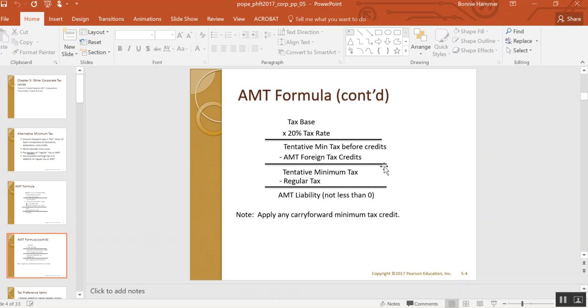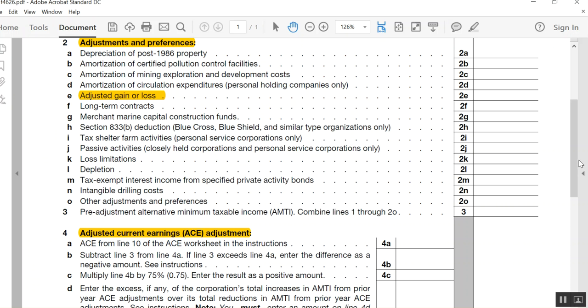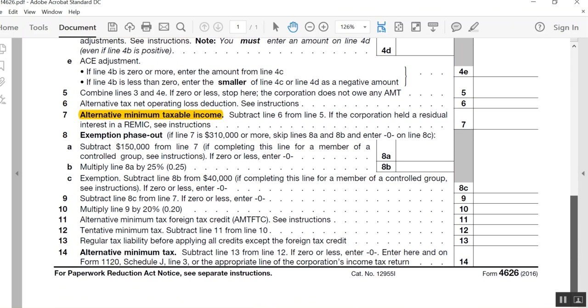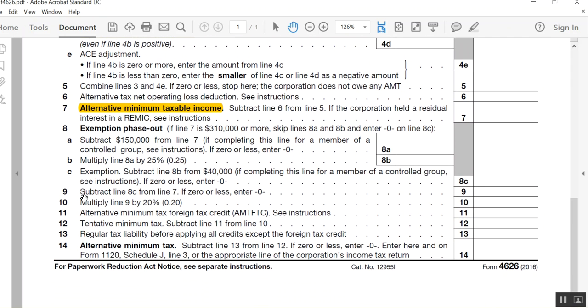And then you come up with AMT foreign tax credit and you bring it over to Form 4626. And where it's going to go is down here. So here's our tax base. They call it a tax base in the book, right? That's line 9. That's your tax base. And that tax base is what you're going to multiply times the 20% AMT rate.